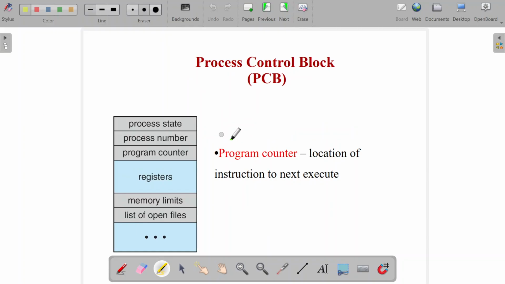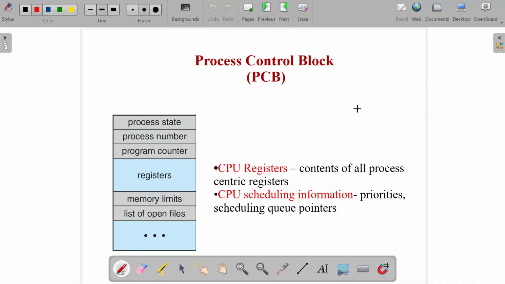Then we have the program counter. We already know what is the use of the program counter. If I am executing a set of instructions, and currently I am executing the third line, the PC will always point to the next instruction to be executed. Once I move from executing one line to the next line, the PC will keep updating to the location of the next instruction to be executed. So that is the program counter.